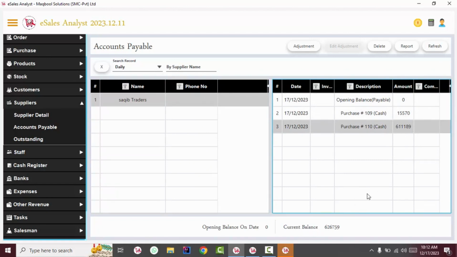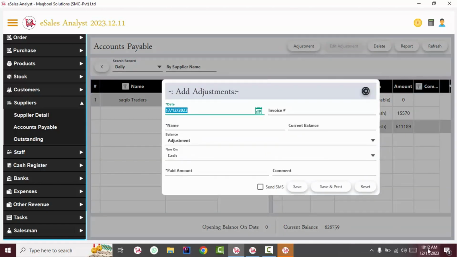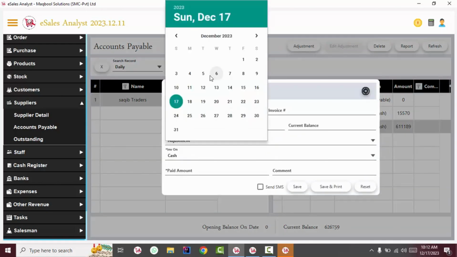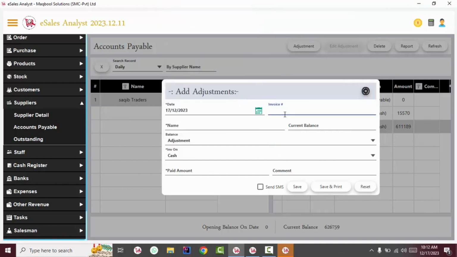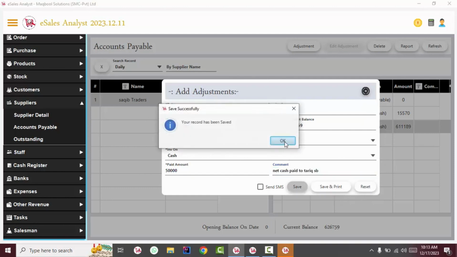Now, if you made a lump sum payment, click on Adjustment. The current date will appear by default, but yes, you can select an older date too. Enter the bill number if you have it, select the supplier name, and the software will auto-fetch the current balance. Enter the amount, and in the comment field, you can add any note or reference, totally optional. Then just click Save and Print to save and get a receipt, or save if you don't want to print.